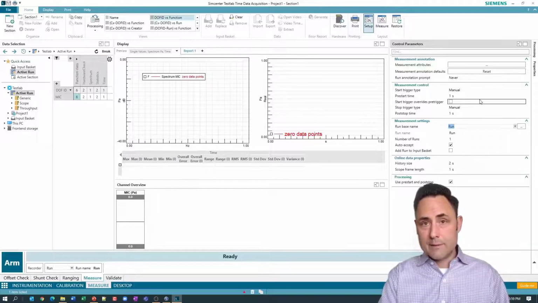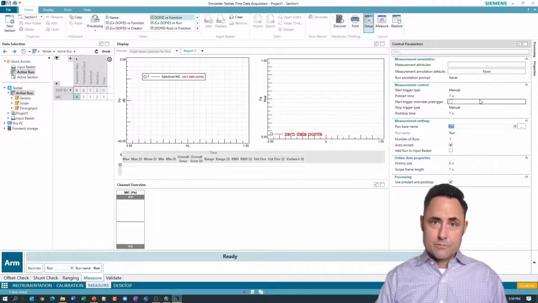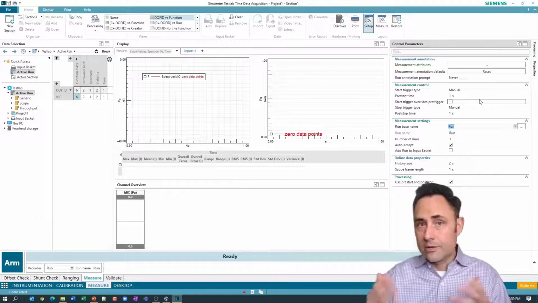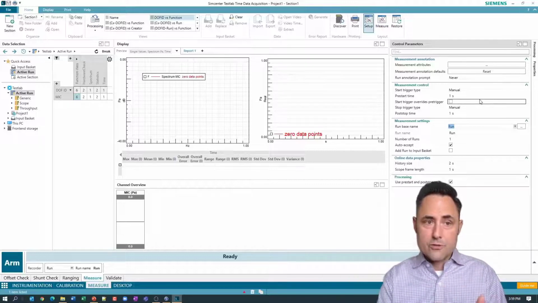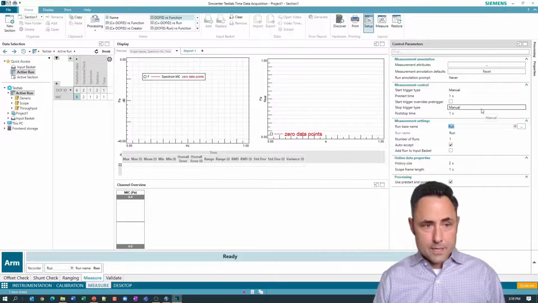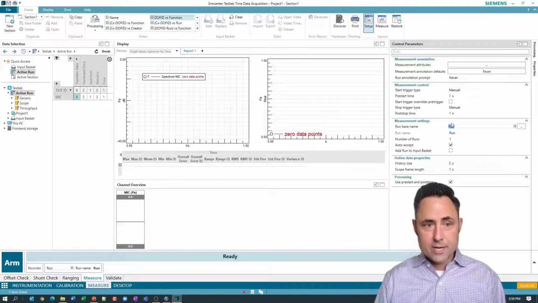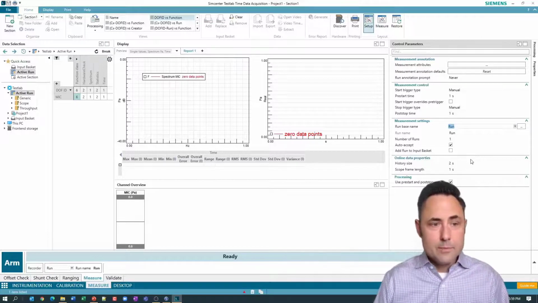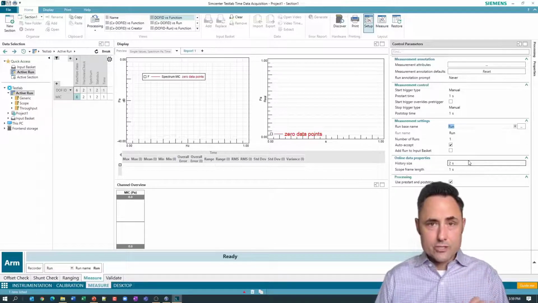Likewise, the post-stop will say, here's the stop notification from the button, and I'm going to tack on 1 extra second just to make sure I get everything. Maybe the structure's settling down, or who knows. Okay, those are there for your use. You don't have to use them, obviously, but it might be nice. You can change the run name here if you're interested, but essentially I am ready to go.